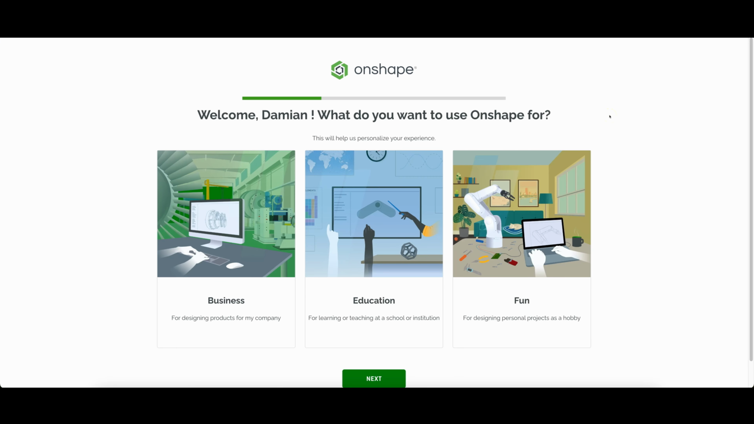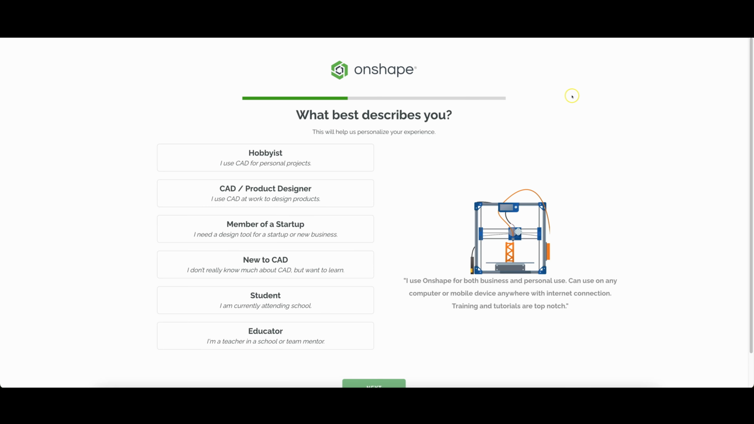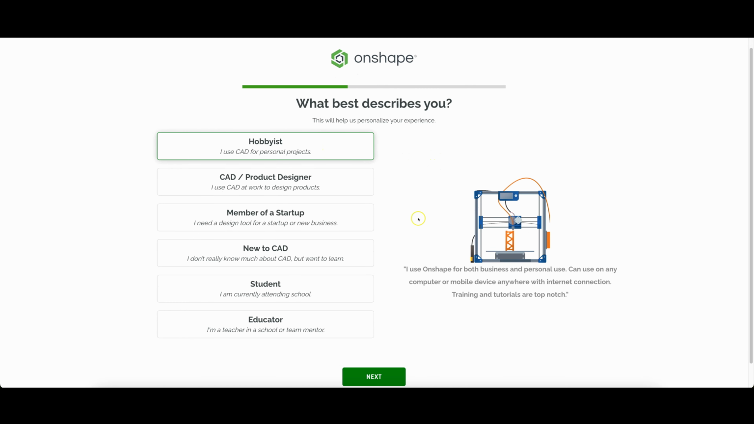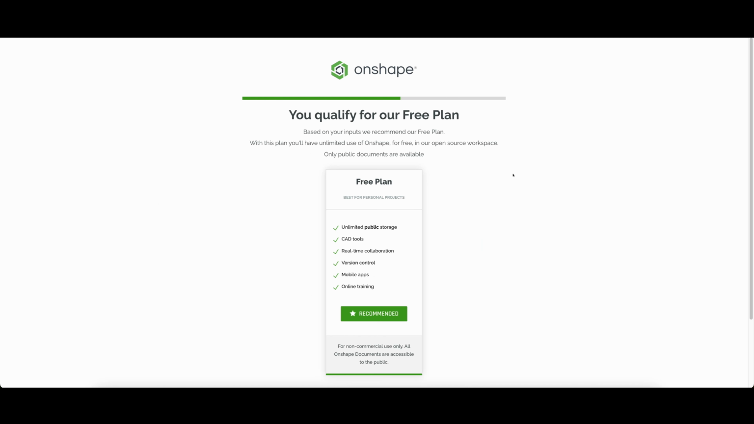Next, we choose what we will be using Onshape for, whether it's for business, commercial purposes, educational use, or for hobby projects. I choose the fun option so I can use Onshape for hobby projects, and then I click the next button. Next, we specify what best describes us, and here I select the first option. I choose hobby use, and I click next.